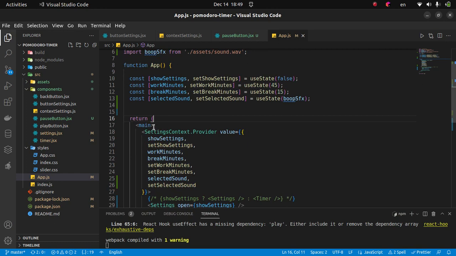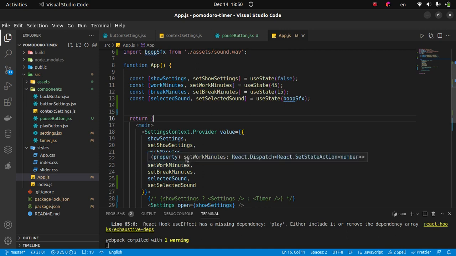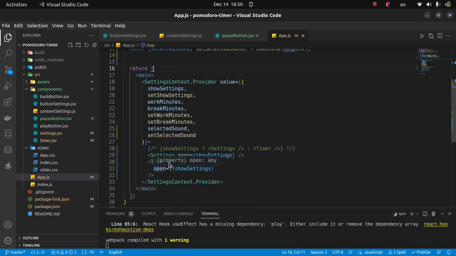Here I have main. It's a tag which contains the settings context provider. In value I have some different kinds of useStates and setStates. Also I have Timer. It contains one prop, open, and this open is set to not equal showSettings.